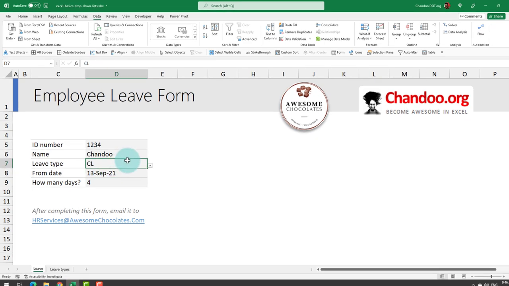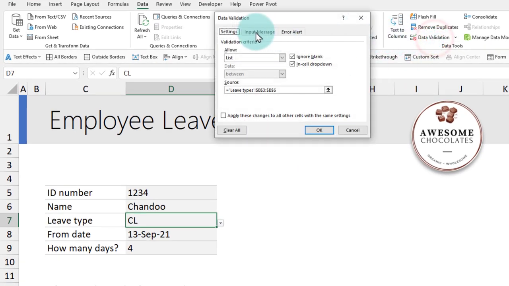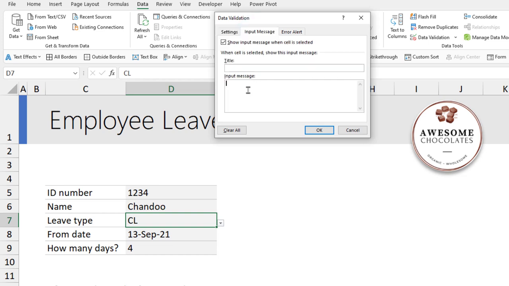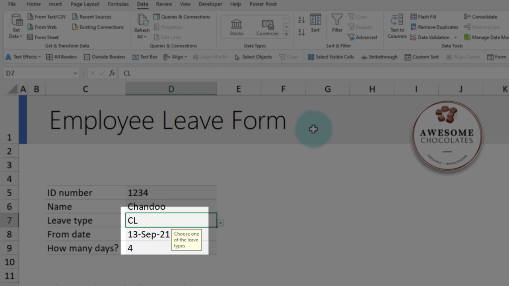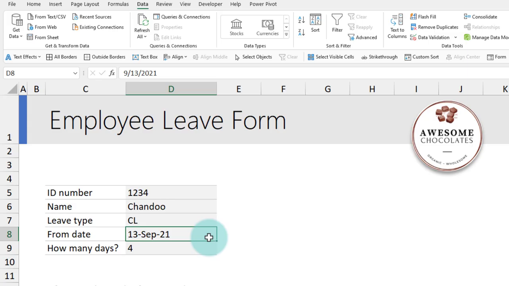To do that, select the cell, go to data validation, and from here, input message, just type a message that you want to have. So for example, I'm typing choose one of the leave types. We will put that in the input message area, not in the title. And when you click OK, it will show this kind of a yellow box saying choose one of the leave types. The best thing is it won't appear when you click away, but as soon as you click, you will see that. So this will have a little bit more pleasant experience for your users.